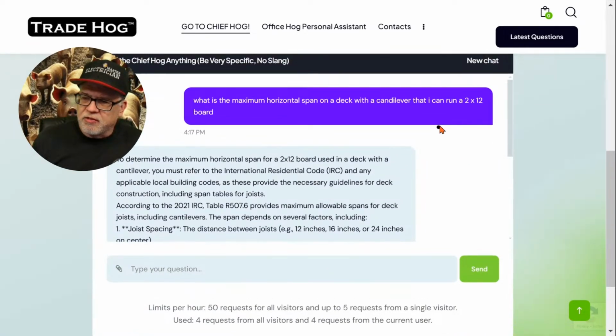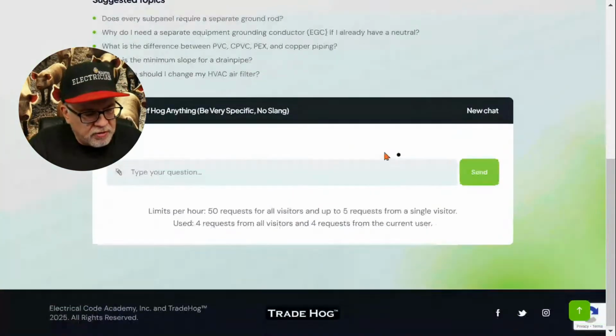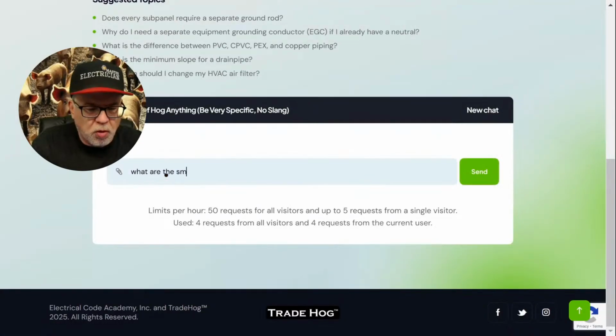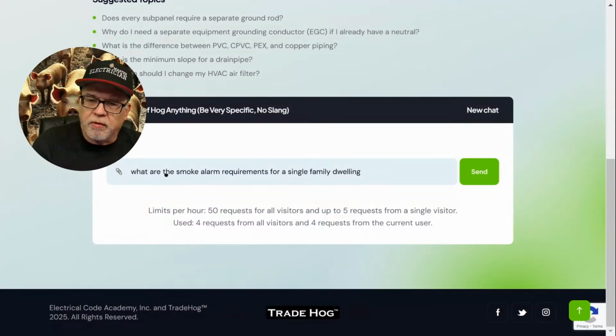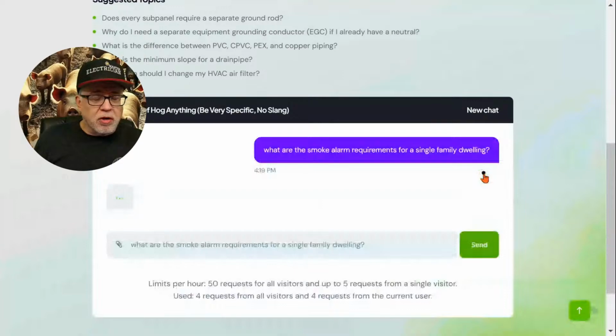And let's see here. Let's clear that. What are the smoke alarm requirements for a single family dwelling per the NFPA? Oh no, let's just do that. What are the smoke alarm requirements for a single family dwelling? Okay, let's just test it and see what the hog brings back, right? So maybe you don't know the requirements. Let's see what it says.